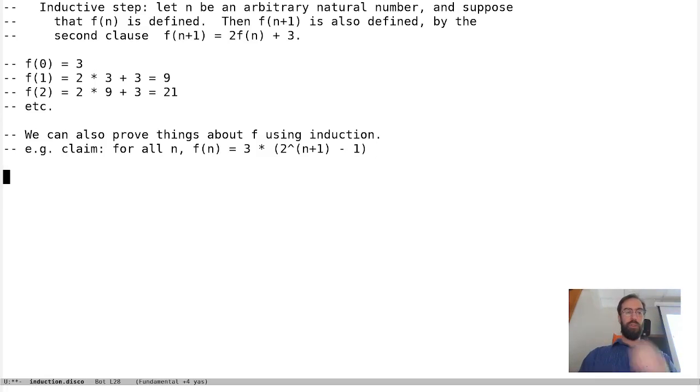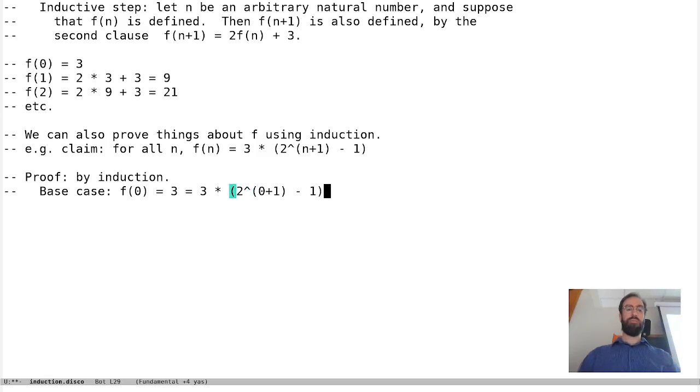So, how would we prove it? We prove it by induction. In the base case, f of 0 is defined to be 3, which is, if we put 0 in here, 3 times 2 to the 0 plus 1, minus 1. Is that true? 2 to the 1 is 2, minus 1 is 1, 3 times 1 is 3. So, check.